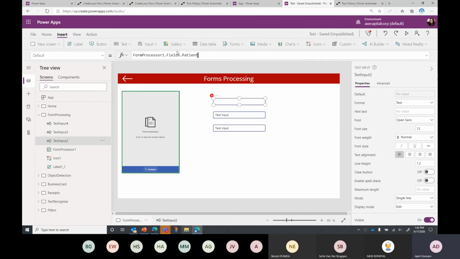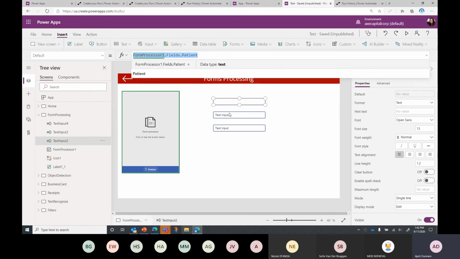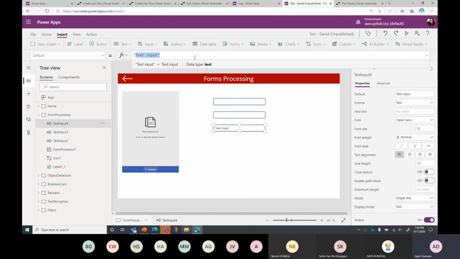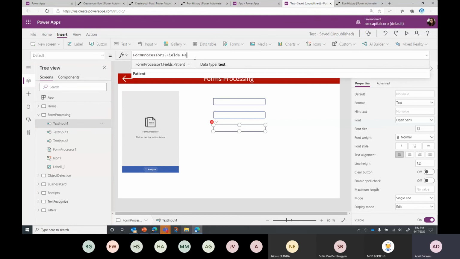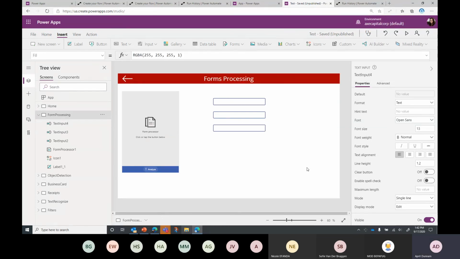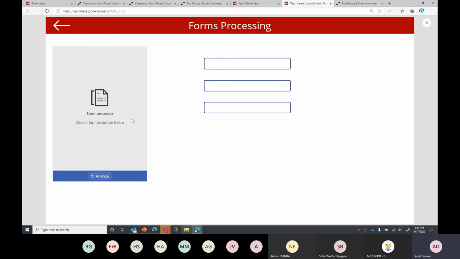So I can get the patient field there. And I can just copy that formula. And for here, we'll get the code. And for this one, get the allergy. Or the name, I think is what it was. Yep. Okay. So we'll do a quick test.